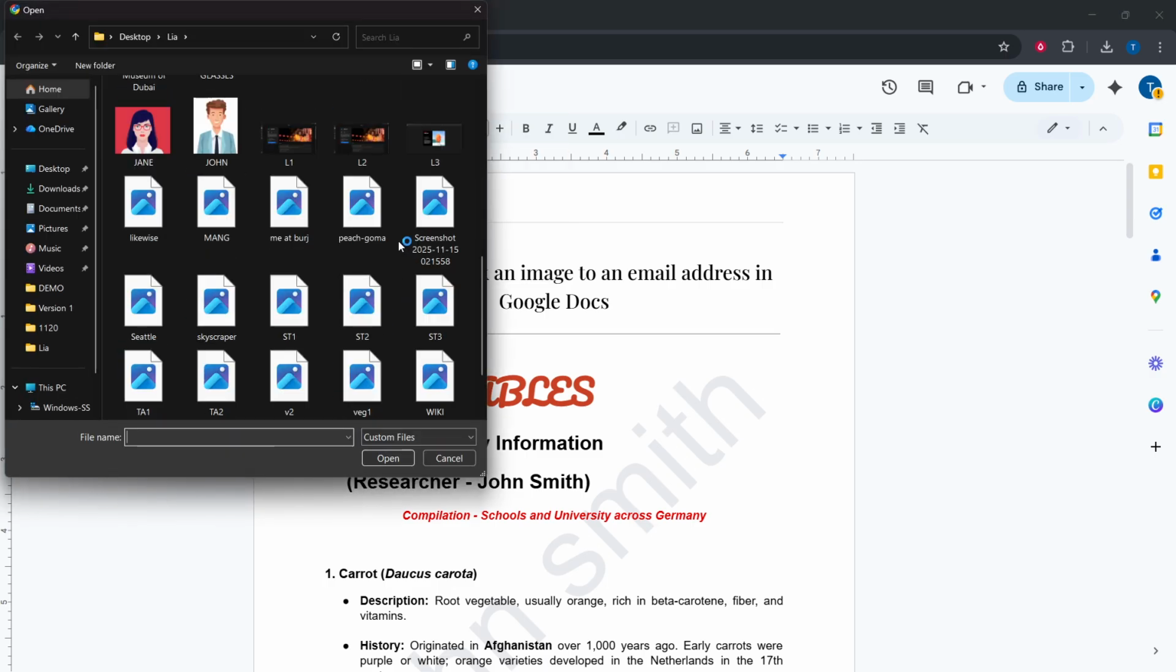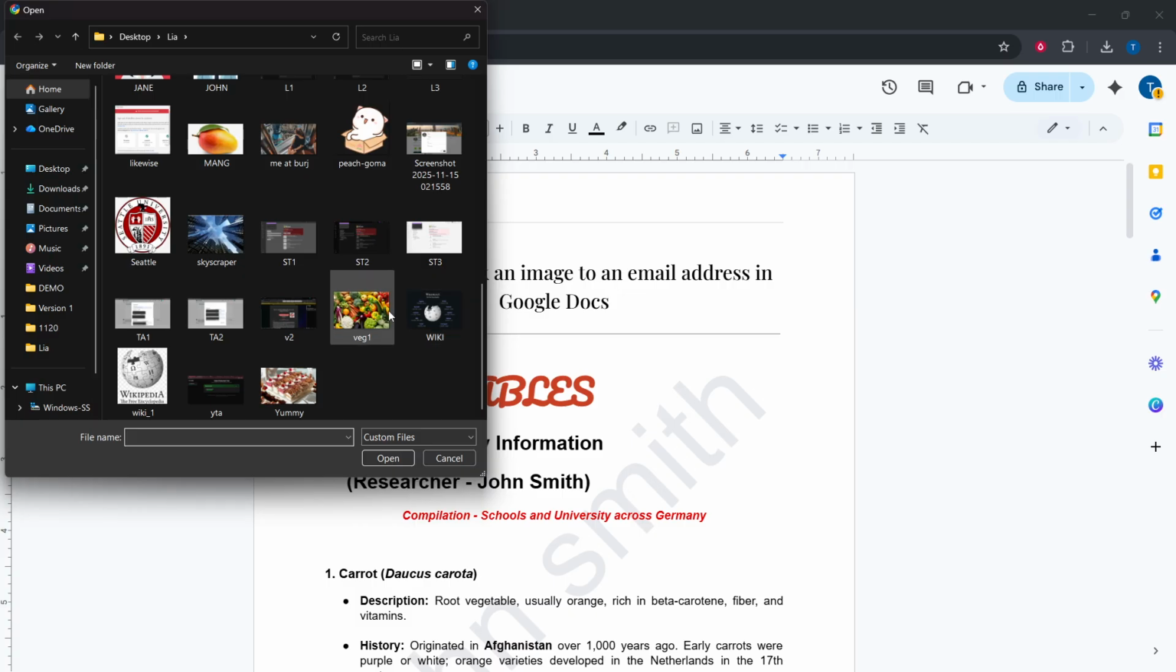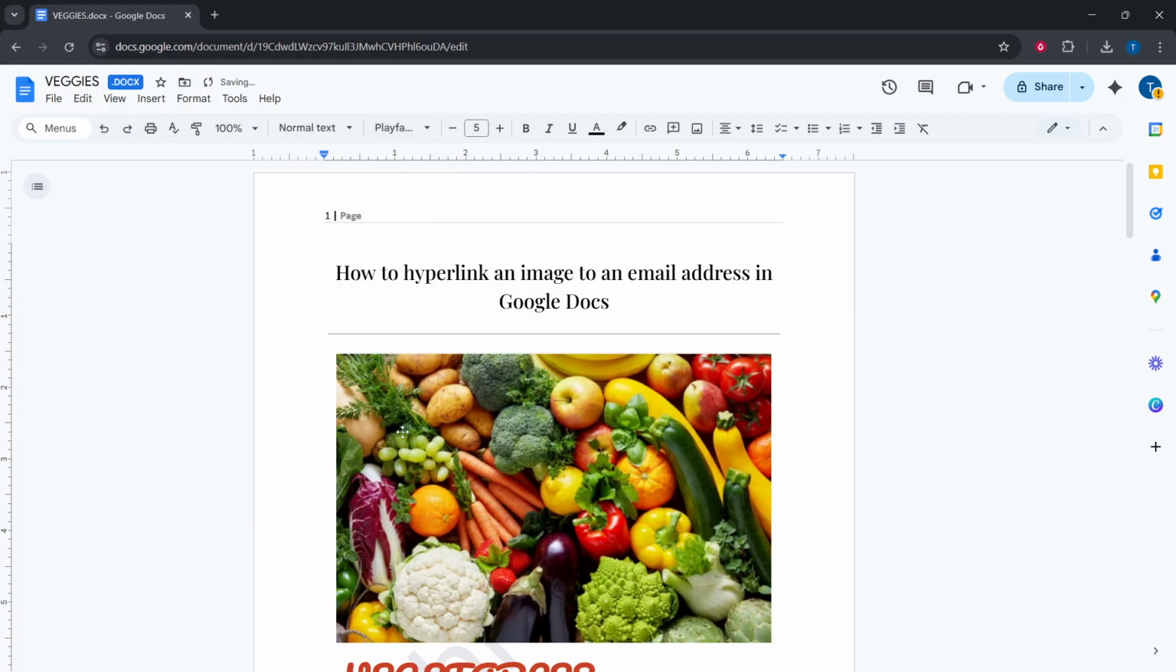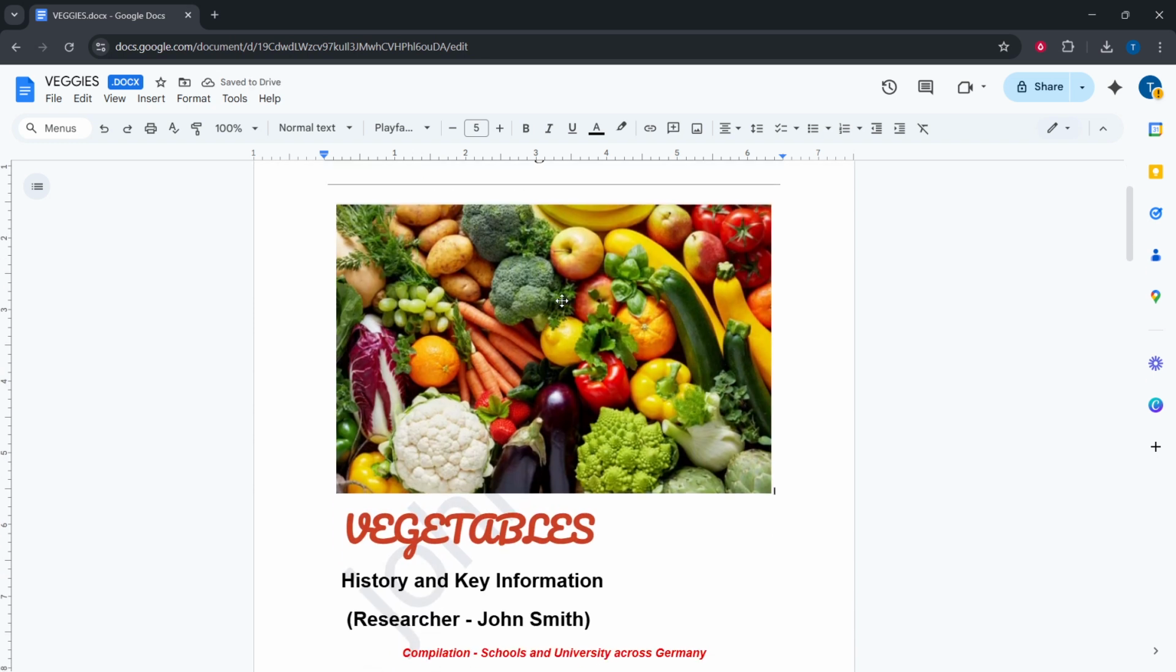First, add your image to the document. Go to the top menu, choose Insert, then Image, and pick where you want to upload from: your computer, Drive, or the web. Once the image appears, make sure it's selected. You'll know it's selected when you see a blue outline and small handles around the corners. If you don't see that, simply click the image once.